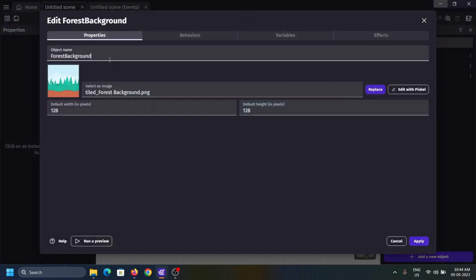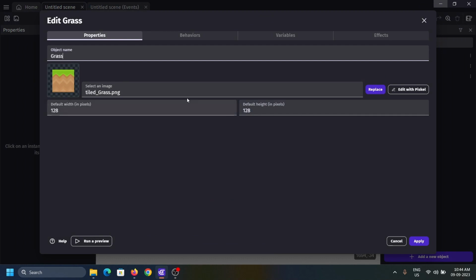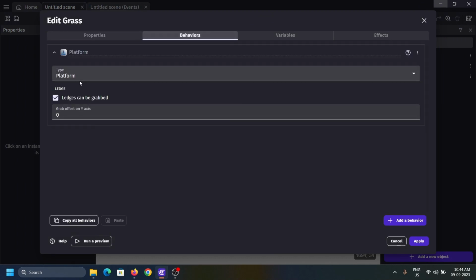And this forest background is a tiled background. For the platform, I'm using this tiled grass, and it has the platform behavior.